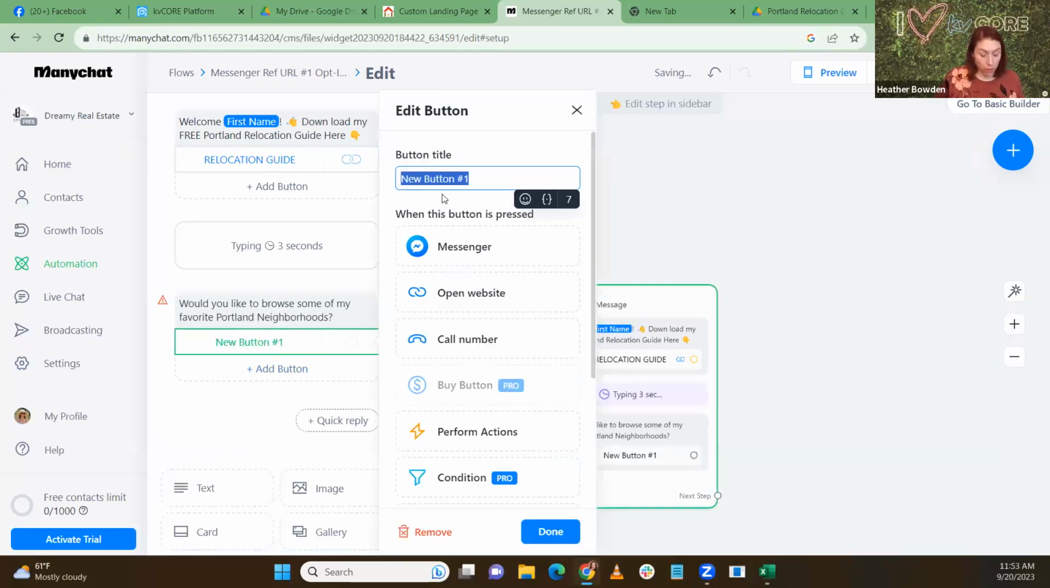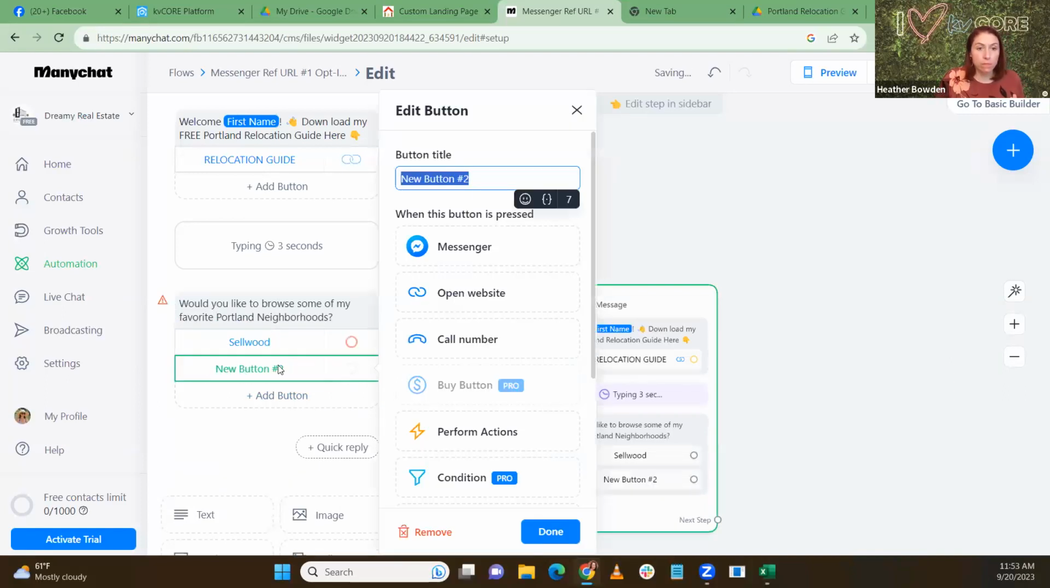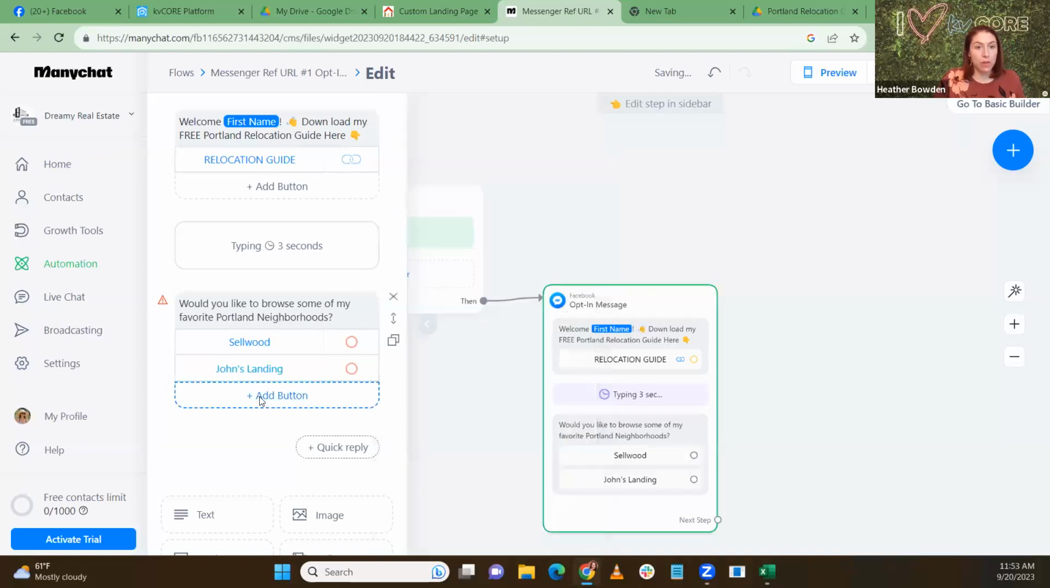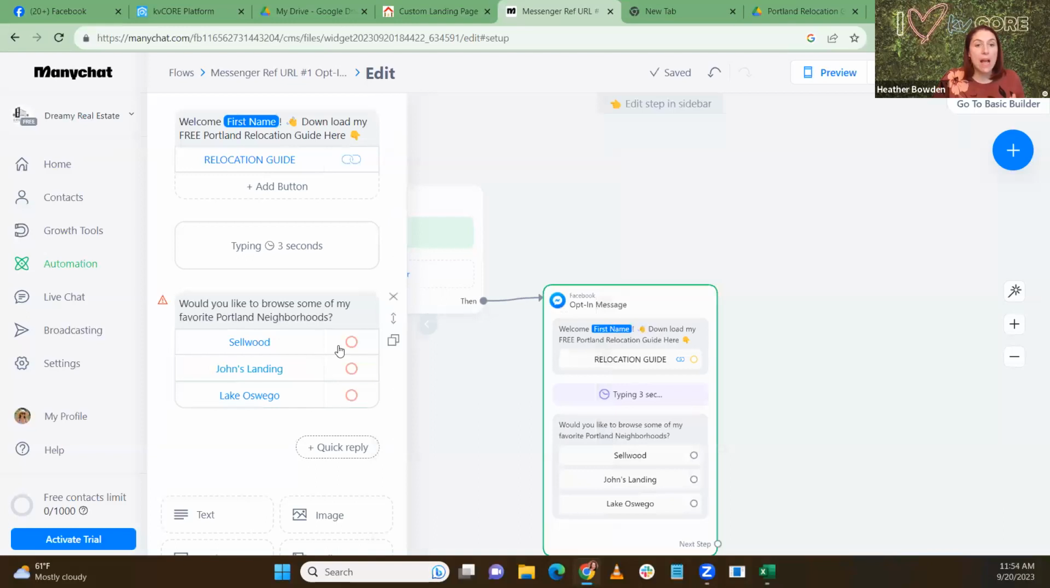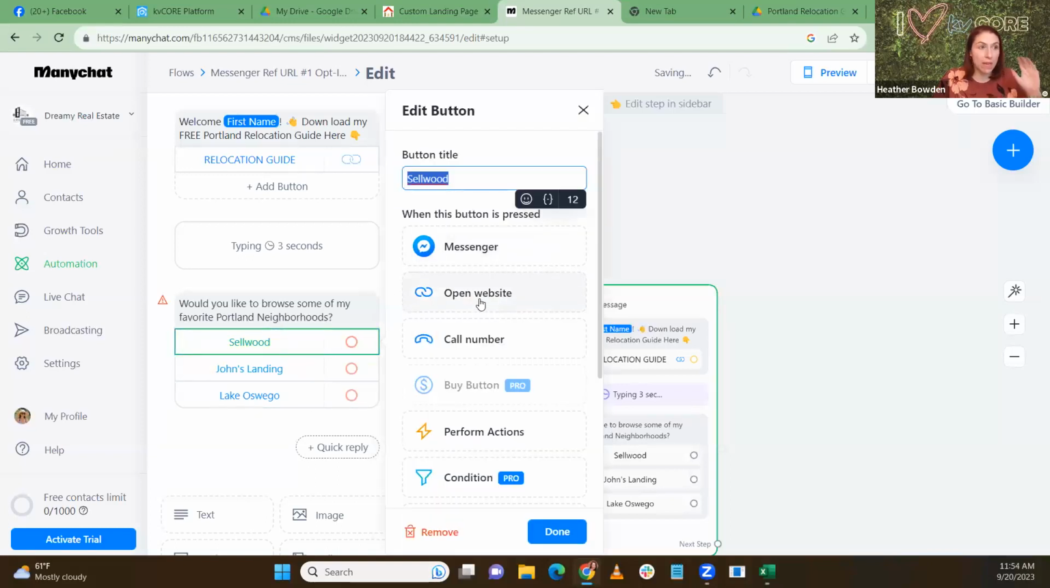And then you could actually put like, there's some Portland neighbors. Sellwood is a neighborhood, a big neighborhood here in Portland. John's Landing. Or you could put like Lake Oswego, which is not a Portland neighborhood, but is a suburb of Portland. It's very popular. So you could do that. And again, you could have this open a website when they click on it.